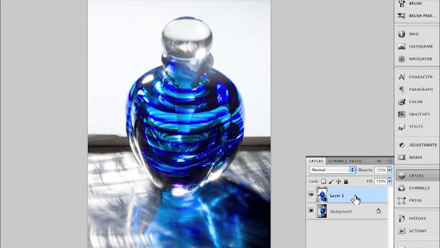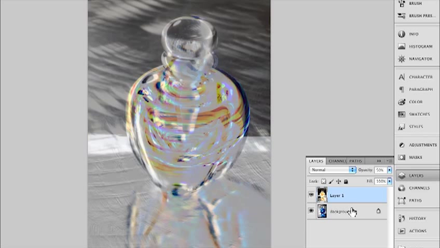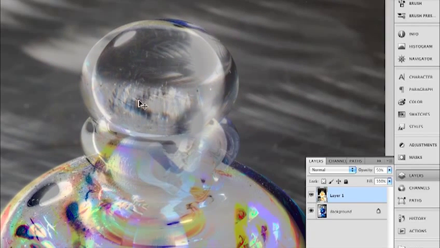So a great trick for that when you're trying to register something is to take the incoming image and invert it. We want to do a Command I or Control I to make that sort of a negative image. Then I'm going to change the opacity. Since I'm in the Move tool, I'm going to just hit my 5 key and make that 50%. We can see a positive and negative image laying on top of each other. I'm going to zoom in here right to the top of this so we can see what's going on.